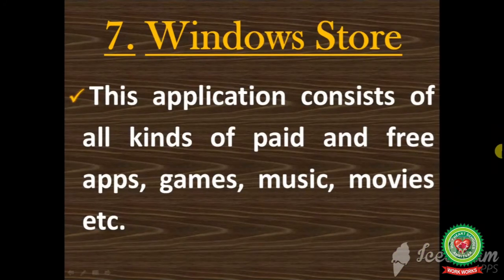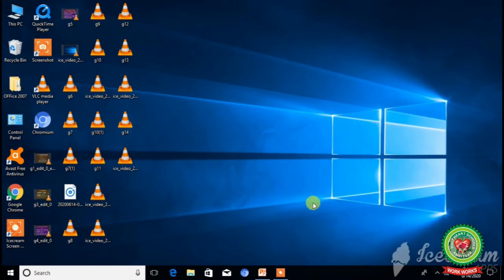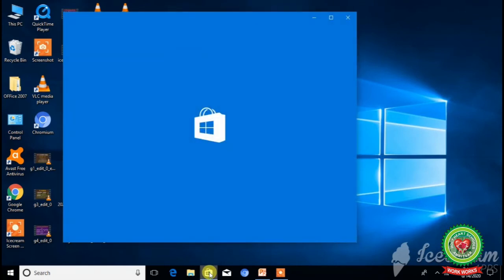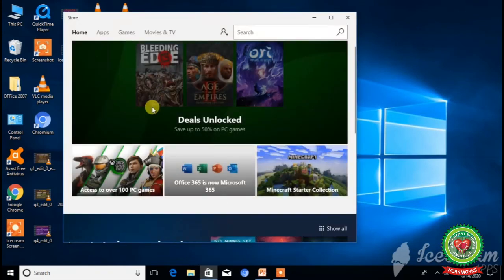And the last feature of Windows 10 is Windows Store. This application consists of all kinds of paid and free apps, games, music, movies, etc. So let's do its practical on Windows 10. Students, on the taskbar, this fourth icon, which looks like a briefcase, is known as Store icon. So double click on this icon and Store applications will be displayed on the screen.